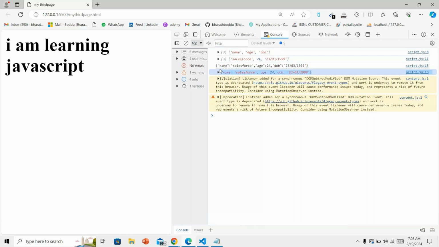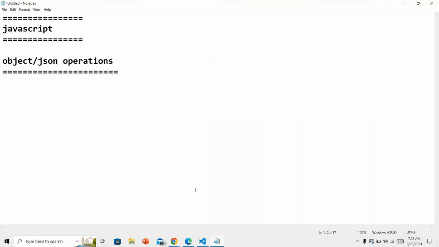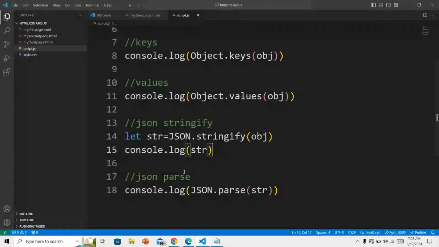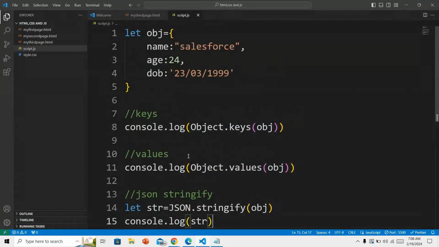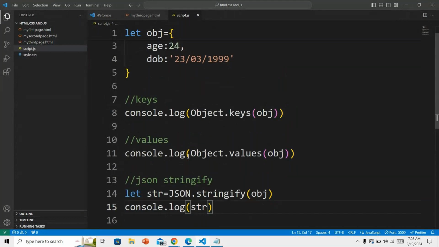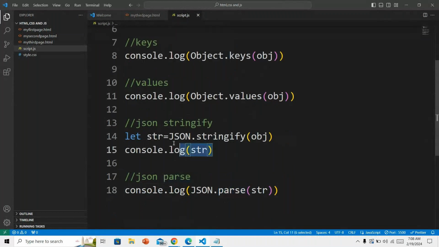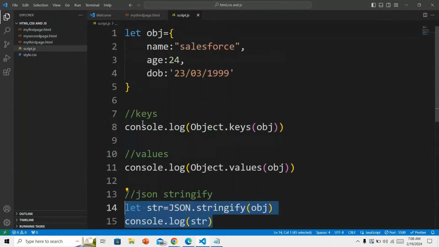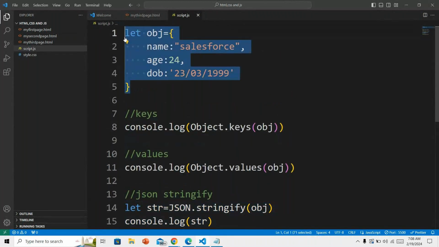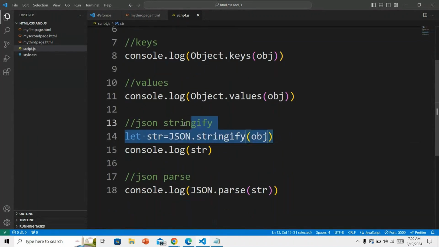Does anyone have any queries on this? No. Could you please repeat it about parse? Parse is a function. We converted that JSON into string format. Again, if you want to convert that string format back into our own JSON format, then we can use the parse function. JSON.parse. That's it.